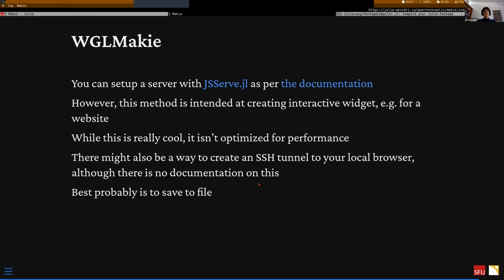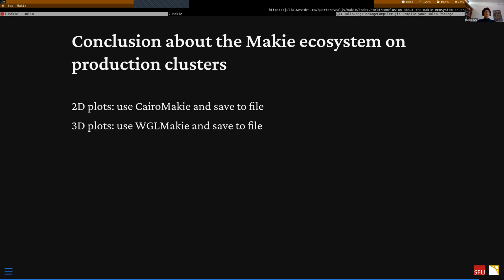Here, your browser will have to do a lot of image processing, and this might not be the most efficient either. So probably the best approach, even though WGLMakie is interactive, is to save to file and just live with that. So for 2D plots, go with Cairo. For 3D plots, go with WGLMakie, but in both cases, probably best to save to file if you're using the clusters.